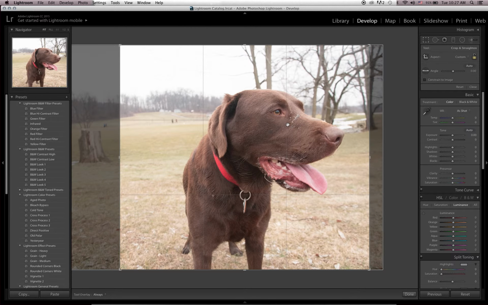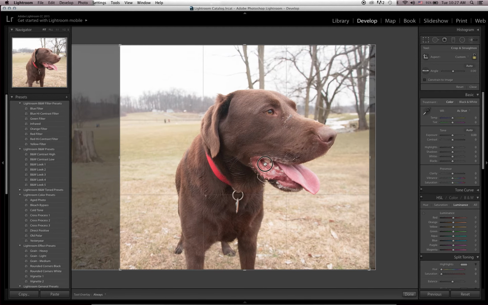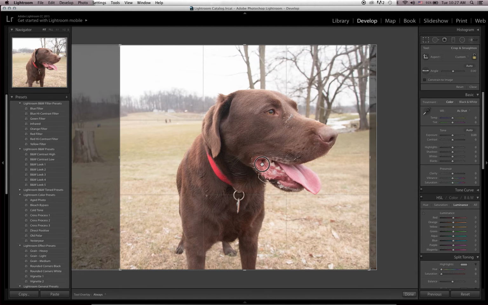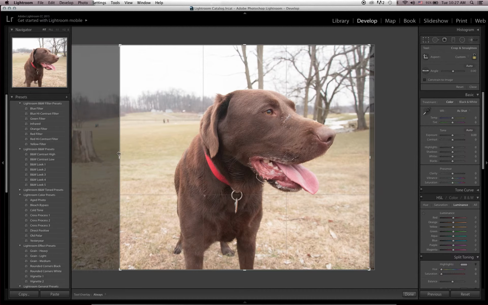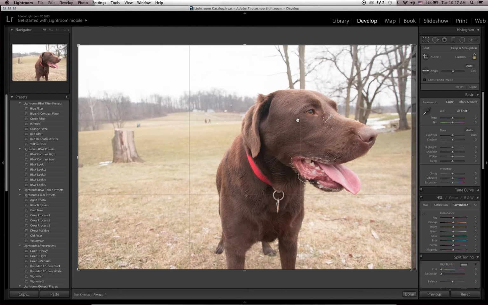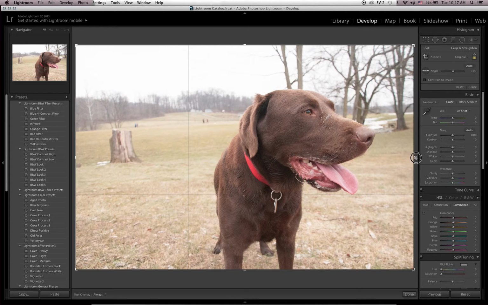Don't forget that this grid line is really nice because it already gives you your rule of thirds, so you can move it back and forth until you have it exactly where you want it, if you want it centered or pushed to the side. So that's one thing you can do. Another thing that you can do with the crop tool is constrain it.